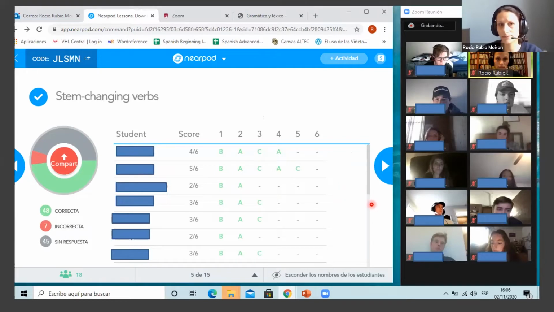I took screenshots of the different activities and the different features that I want to show you on Nearpod, again, to make sure that we have time to discuss all this. So this is how it looks when I'm using Nearpod in a class. Basically, I split my screen in two, and half of the screen will be for Nearpod and the other half will be for Zoom.